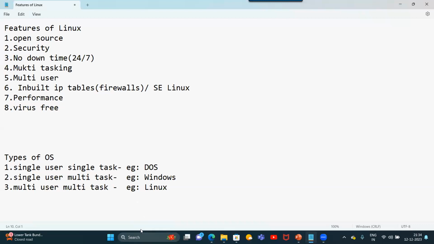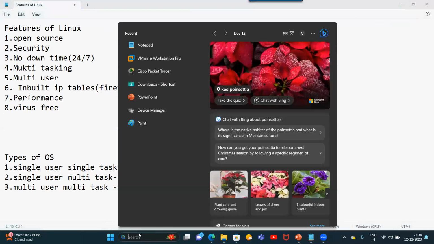Linux is virus free. Free from virus. What does virus free mean?